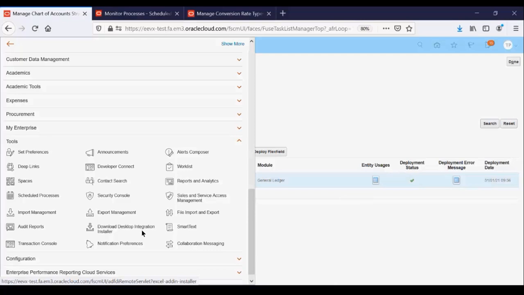And close all the Microsoft Office things like your PowerPoint, Word or Excel. Just close everything and then install it. Otherwise it will not install properly.